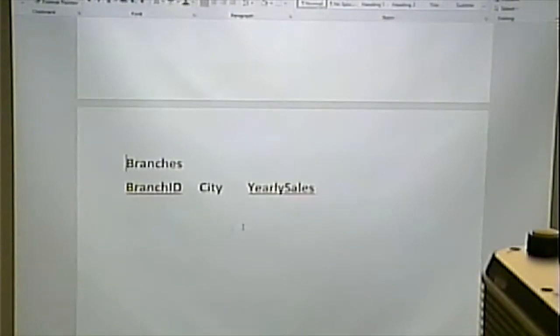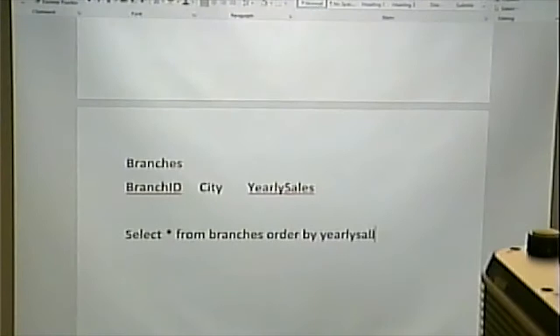I could look and say, okay, select star from branches order by yearly sales, and I could make that ascending. So the lowest yearly sales would be on top, the second lowest would be second, and so on down the line. But I still have my 300 branches. I could do descending if I wanted to, and see them going from the highest sales to the lowest sales. What if I wanted to see the branches that had less than average sales?